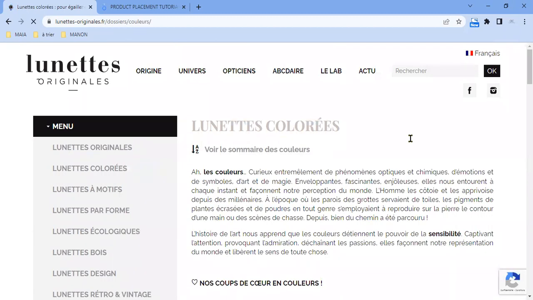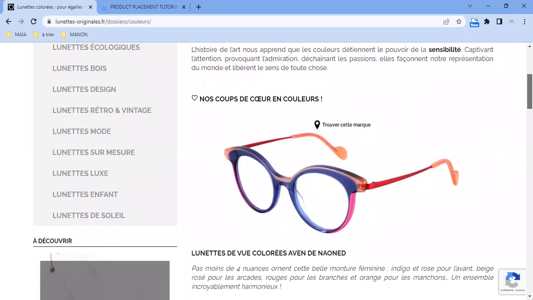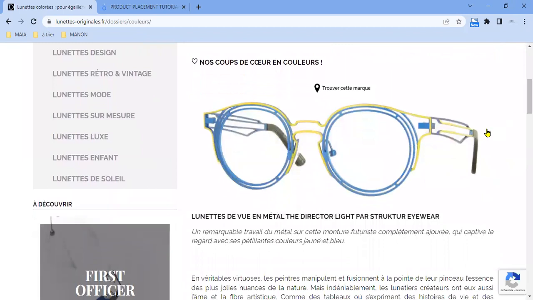The product placement is a visual of your frames as packshots or on models, in a slideshow or a fixed visual. It's a great tool to enhance your visibility. Here is the slideshow.